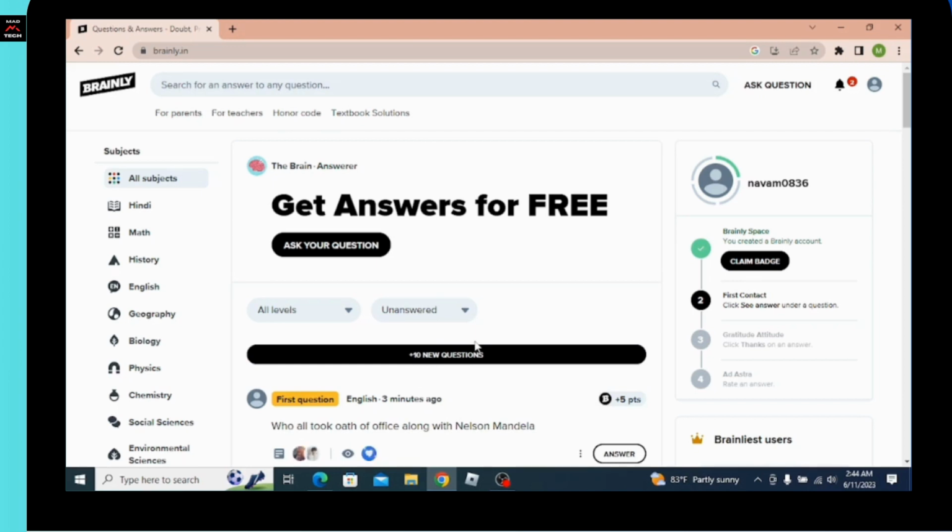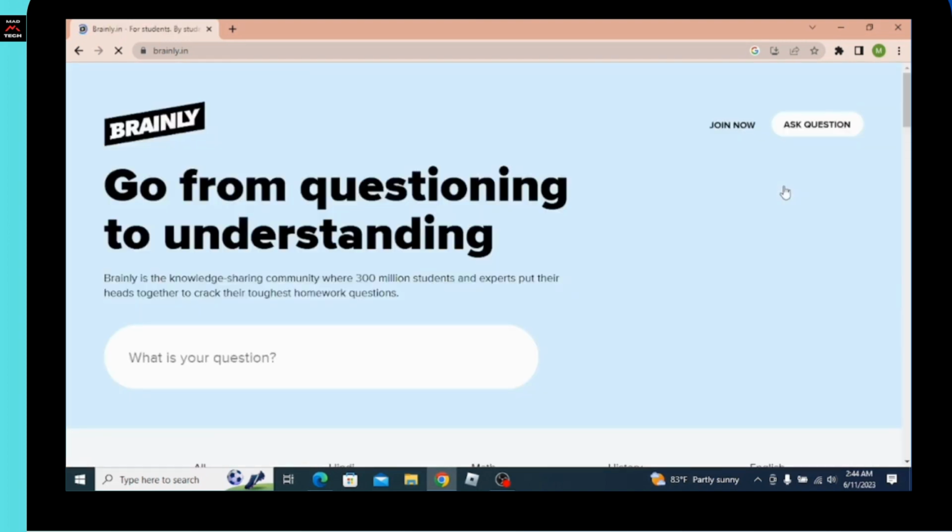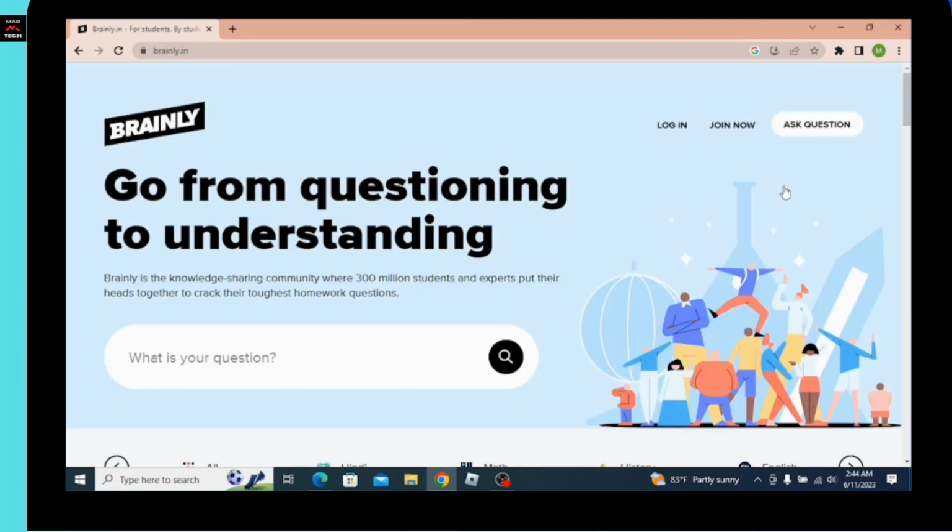So in order to log out, you have to click on your profile in the right upper corner and you'll be able to see the logout option, so you have to simply click on there. And by doing that, you will be directly logged out of your account. So by following this simple step, you can log out of the Brainly account.